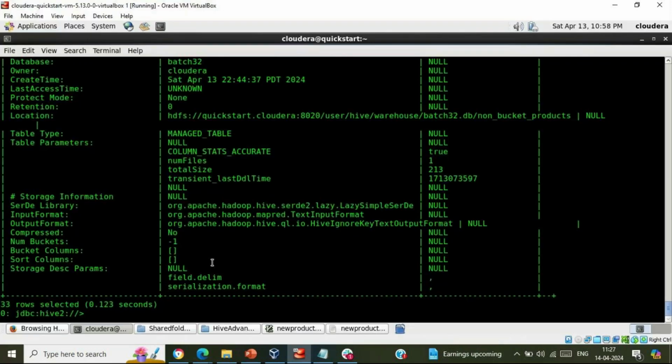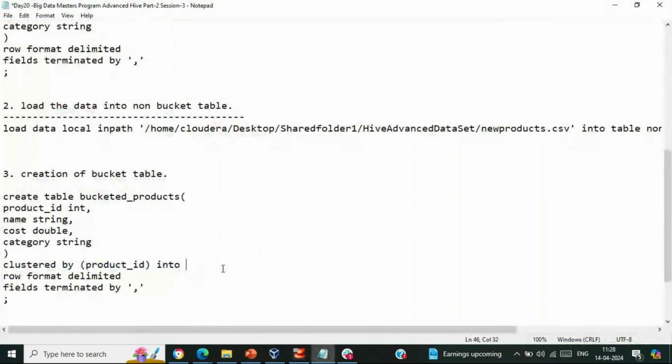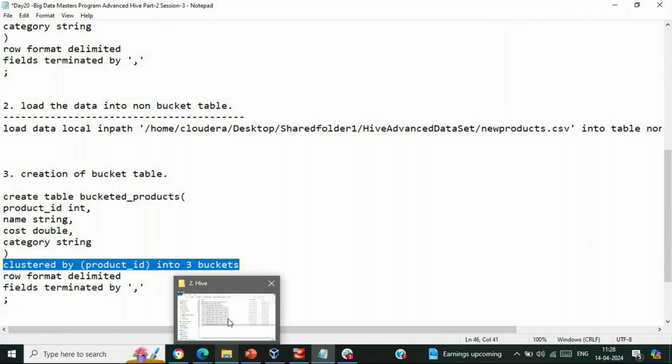So over here, how many records are we having? Say 11 records are there, so we can have 4 buckets, 3 buckets. Let me mention, say 3 buckets I want. Okay, clustered into 3 buckets. Row format delimited, fields terminated by comma, that is perfectly fine. And this is the clause we need to add in order to have the bucketization into this particular column, into this particular table.